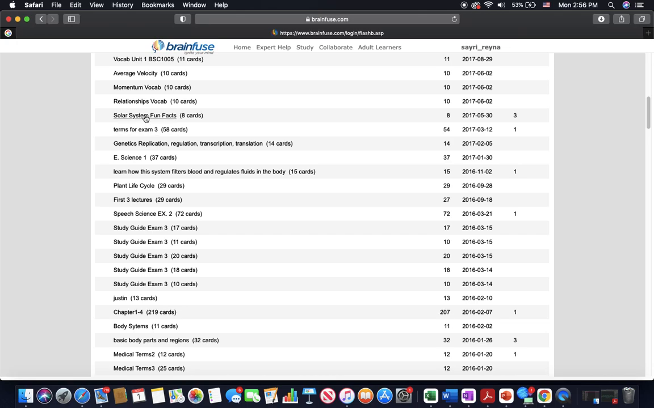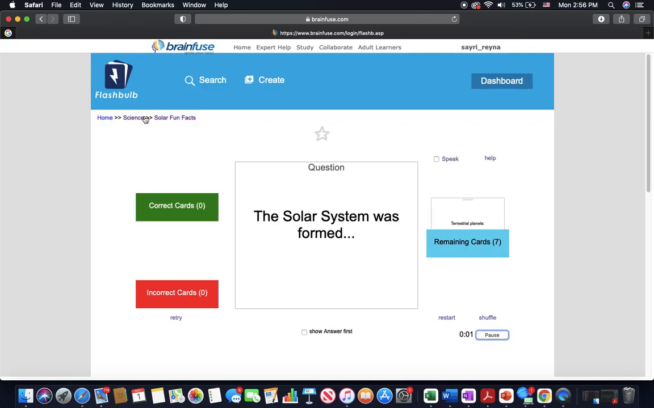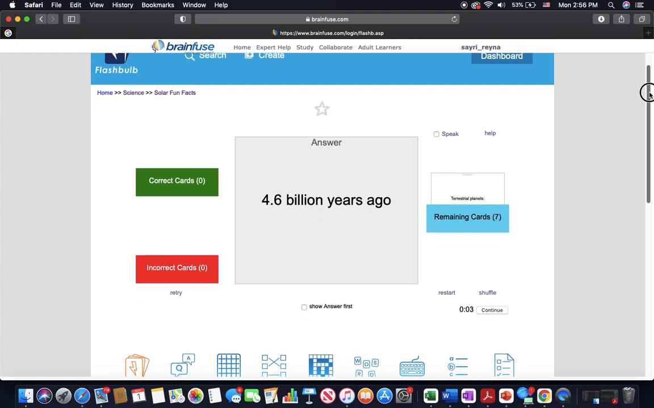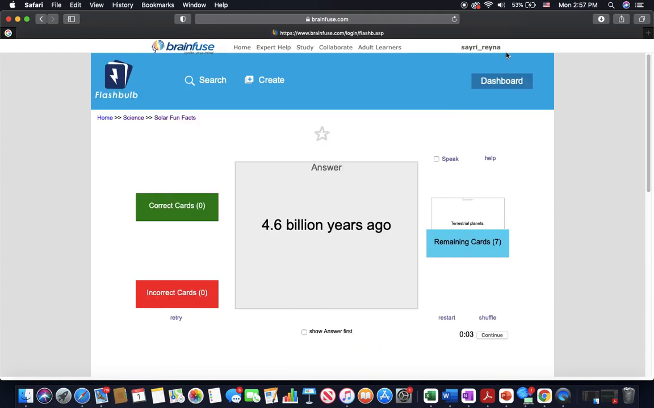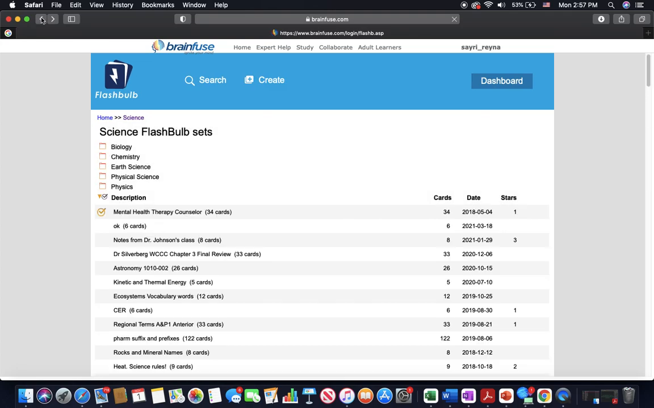For example, it has solar system fun facts. Click on that. You can see the solar system was formed 4.6 billion years ago. So you can learn on this. And you can also go ahead and do a matching or crossword unscramble. So you can make it more of a game so it's more interesting. Let's go back.